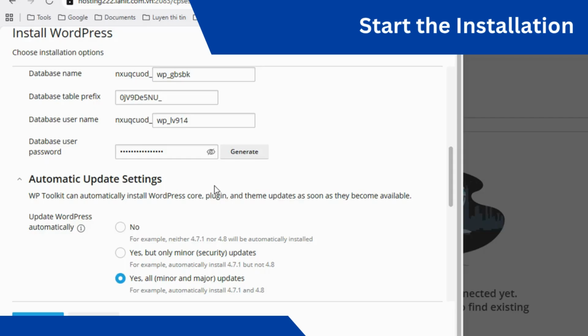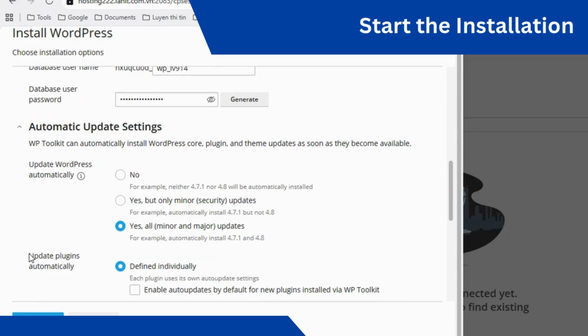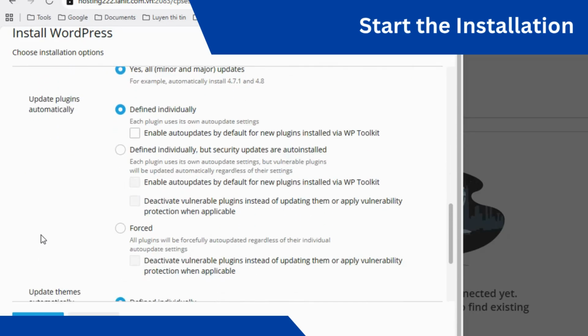The automatic update settings allow WordPress to install updates automatically for its core files, themes, and plugins. Leaving this enabled helps keep your site secure and up to date. However, if you prefer manual control over updates, you can turn this off and handle updates later through your WordPress dashboard.